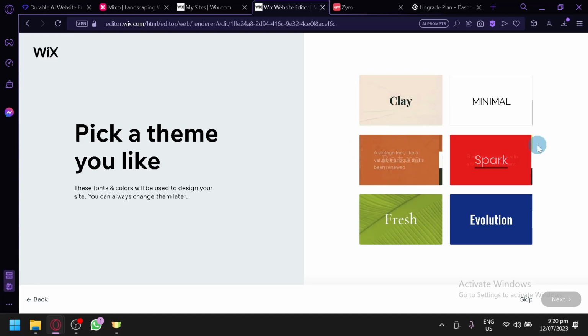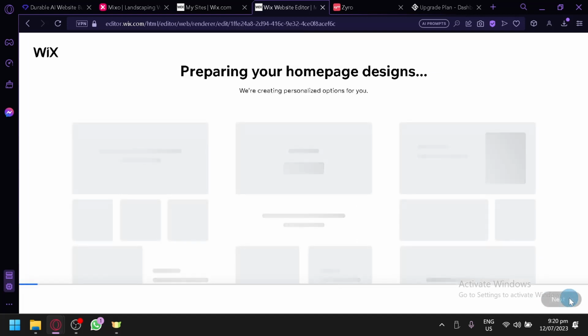For Retro, we have Vintage. Spark, we have Sharp and Inspired with a flicker of excitement. For the Fresh, we have like grass color on a summer day. And for the Evolution, we have Progressive and Contemporary touch. For now, I'll go with a minimalist style. Click on Next and let's see.